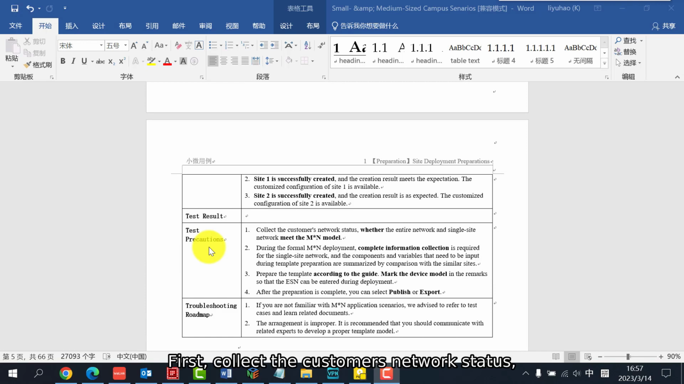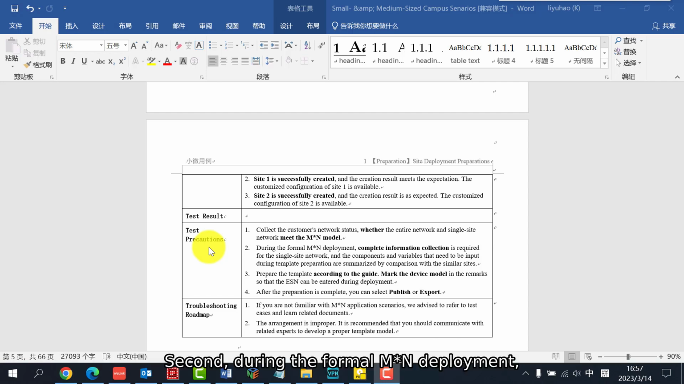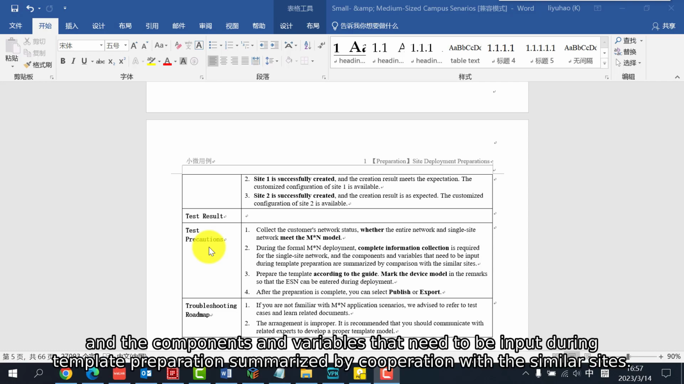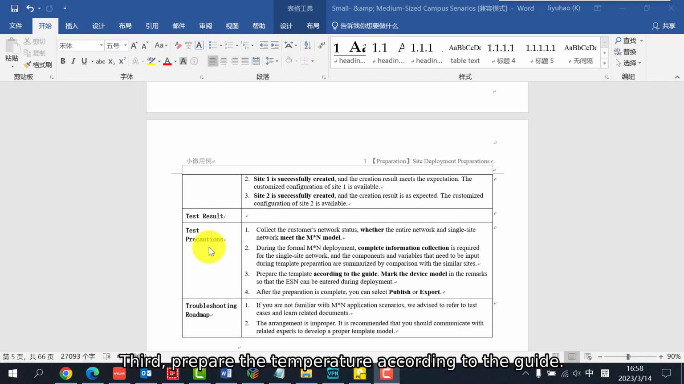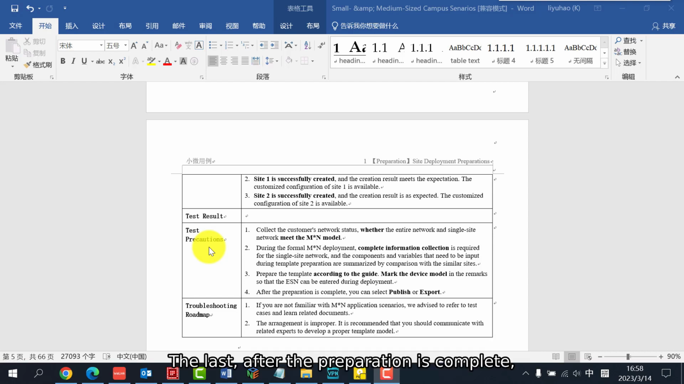First, collect the customer's network status, whether the entire network and single-site network meets the M multiply N model. Second, during the formal M multiply N deployment, complete information collection is required for the single-site network, and the components and variables that need to be input during template preparation are summarized by comparison with the similar sites. Third, prepare the template according to the guide. Mark the device model in the remarks so that the ESN can be entered during deployment. And the last, after the preparation is complete, you can select Publish or Export.